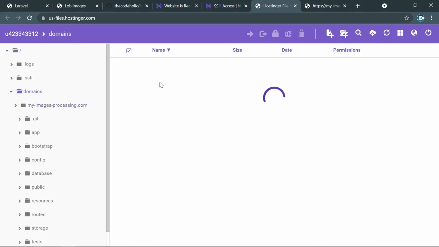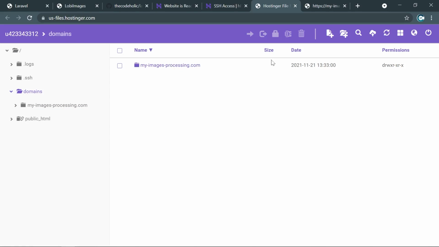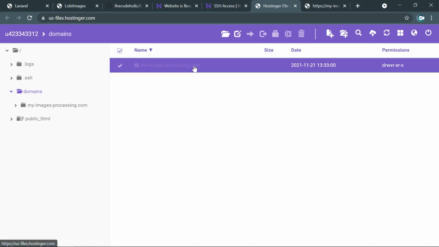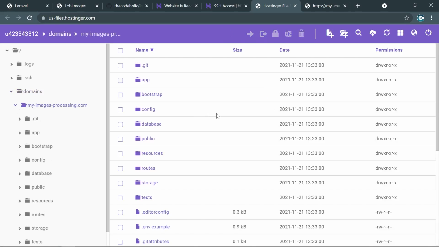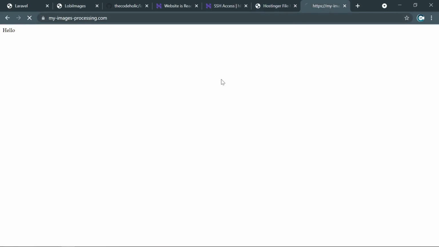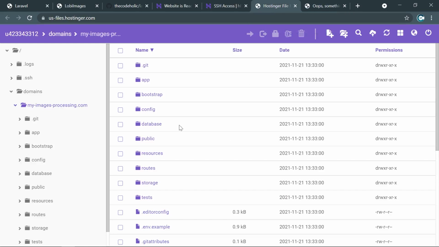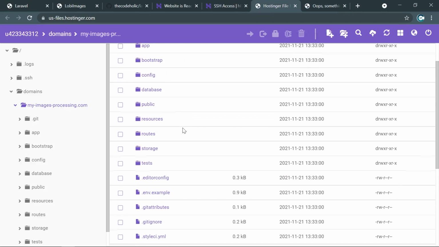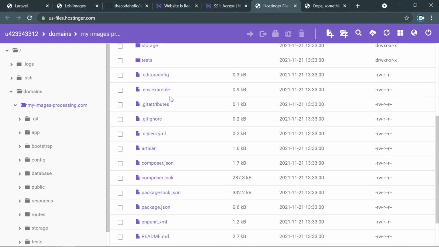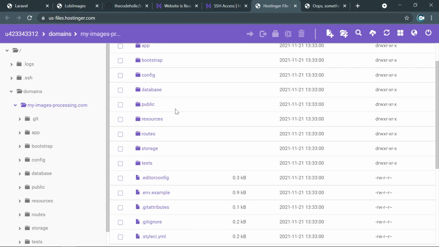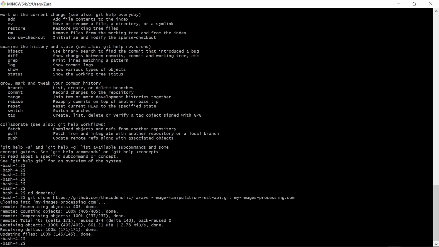So if you are going to upload through this tool, this file manager, you're going to do it in the exact same location. Okay, right here. And now if we have a look at our website, it's not going to work anymore. This happens because Hostinger searches for public HTML folder right here. We don't have public HTML, however, we have public folder right here. Okay, so we cannot simply rename this public folder. Instead, I'm going to show you how you can do that.